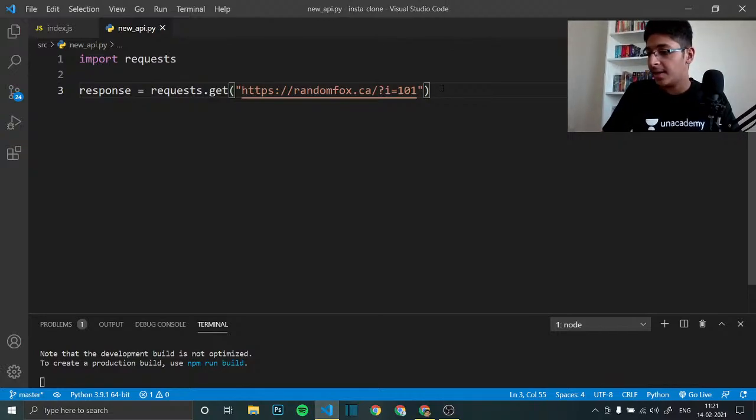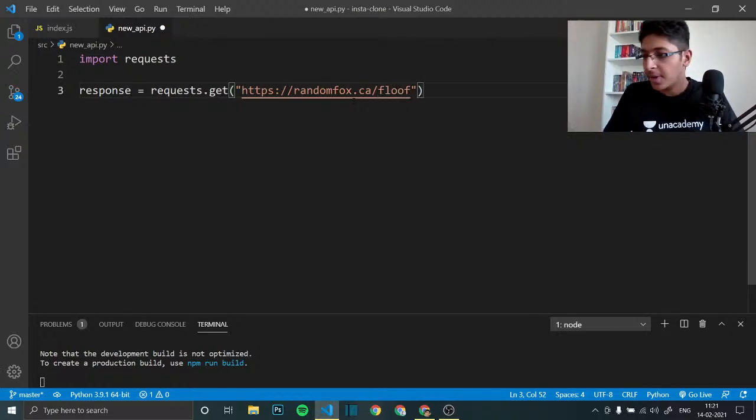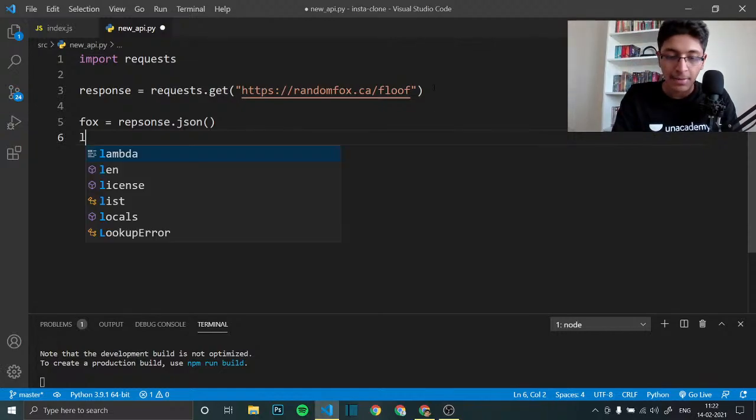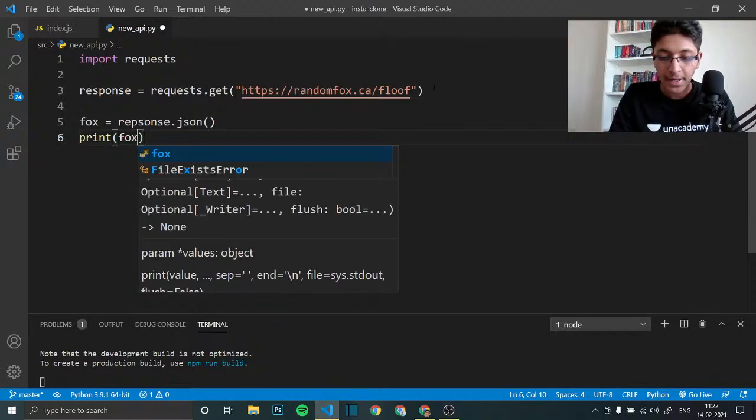Alright, so we now have that link that we need, and what you're seeing here is what I call an endpoint. This link is nothing but the endpoint. So let's do this, and after that I can say fox is equal to response.json. I want it in JSON format, which is just JavaScript Object Notation. Then I can say print, and in this I'll print the fox, and let's see what we get when we print the fox.